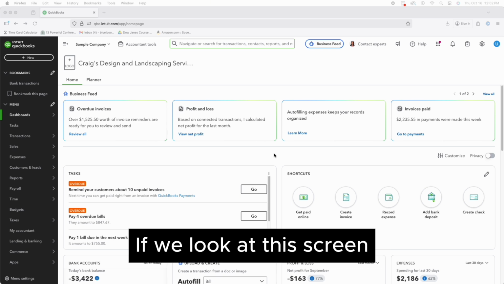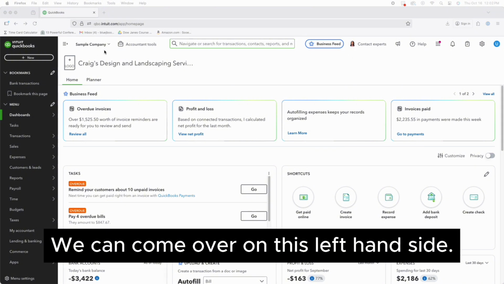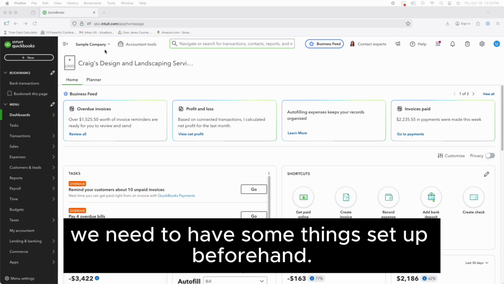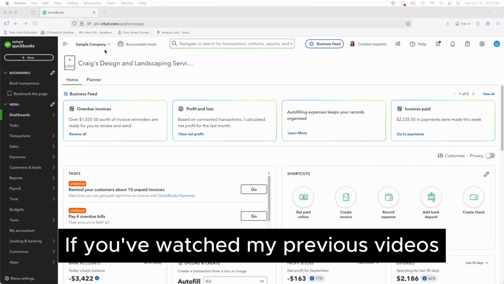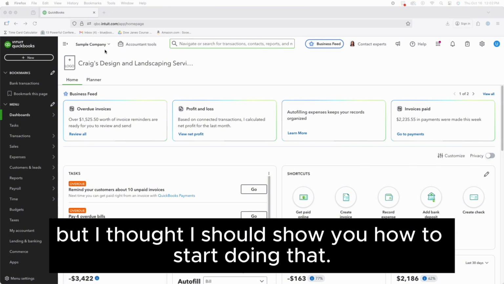If we look at the screen, we are on the sample company again. We can come over on this left-hand side to get ourselves ready to create new invoices. We need to have some things set up beforehand. If you've watched my previous videos, the sample company already has some of these things set up, but I thought I should show you how to start doing that.